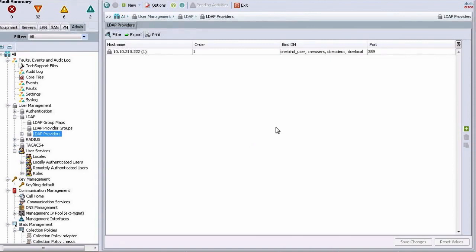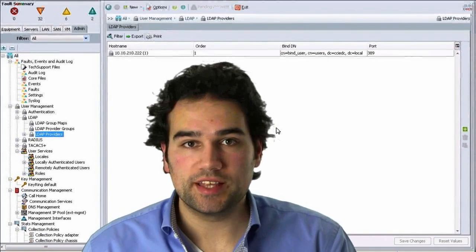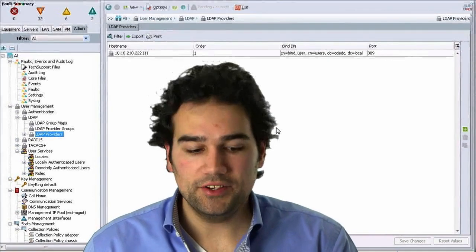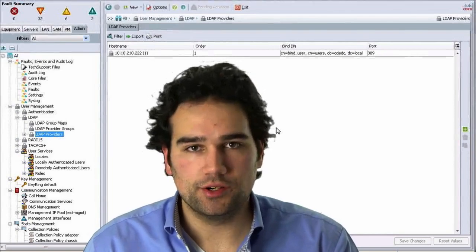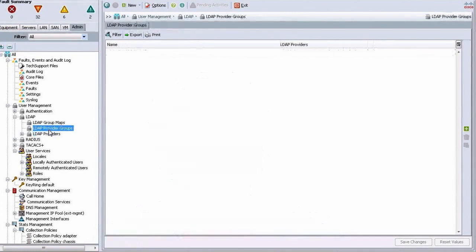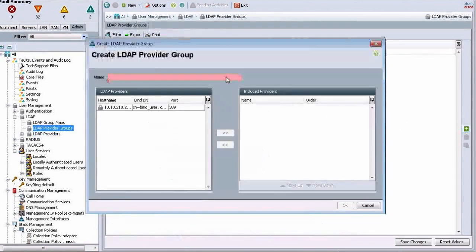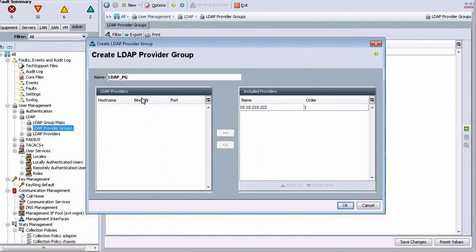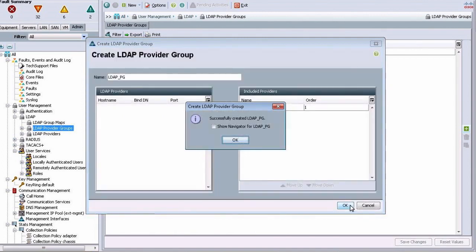Then to get my system to use this Active Directory server, I need to enable LDAP authentication. That's what I first do with a provider group. In a provider group, I create an LDAP provider group, just like the Radius server configuration on IOS. I move this server into the group, because this group is what I'm going to use when enabling the authentication.